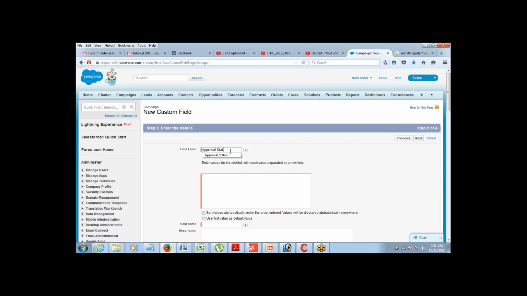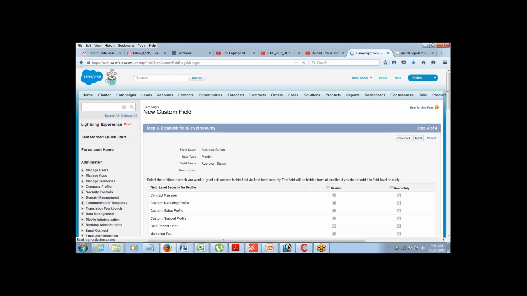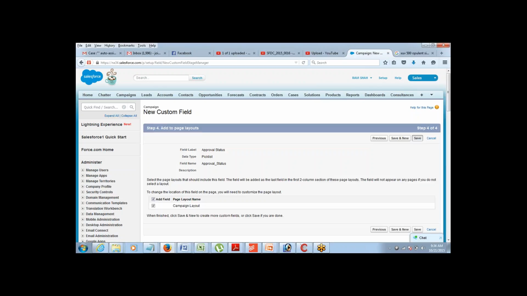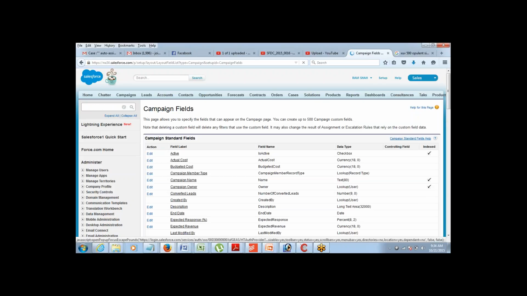Approval status can be the name of the field, a pick list, and there will be four options: pending, approved, rejected, recalled, cancelled. Next, this is just a field that I've created, and the value of this field will be controlled using our approval process. So anytime a record is approved, automatically this approval status will appear as approved.